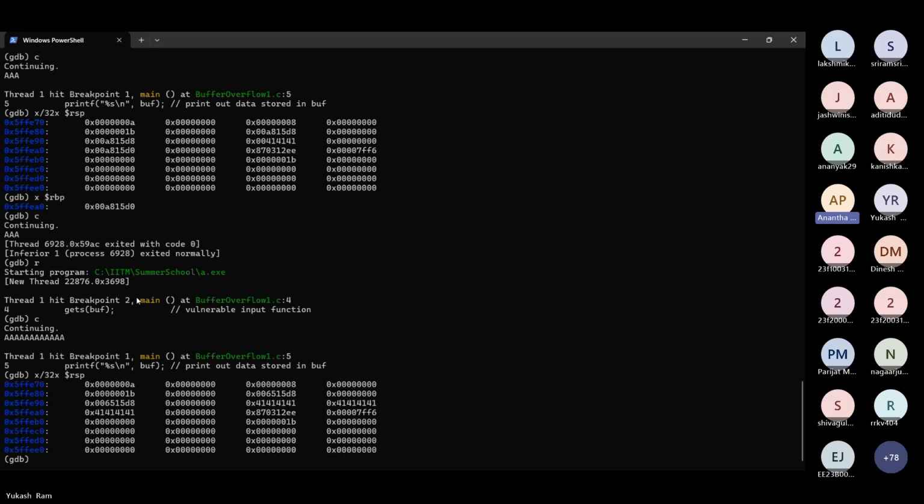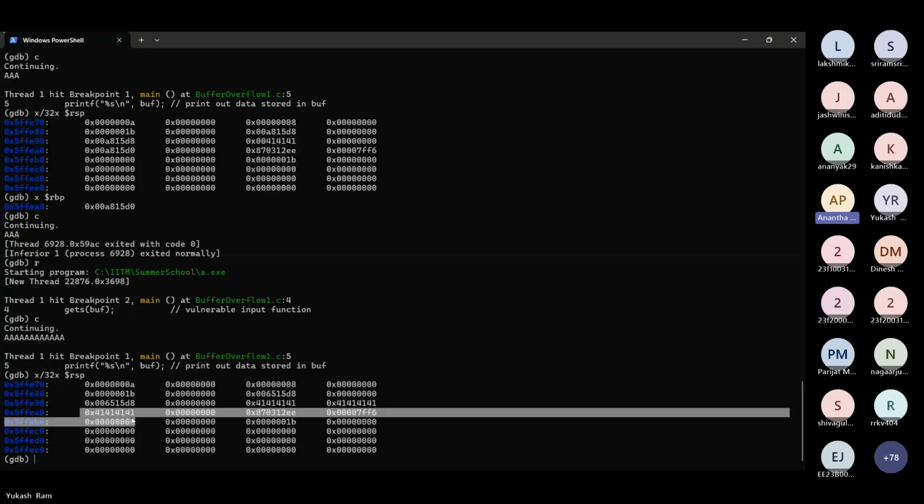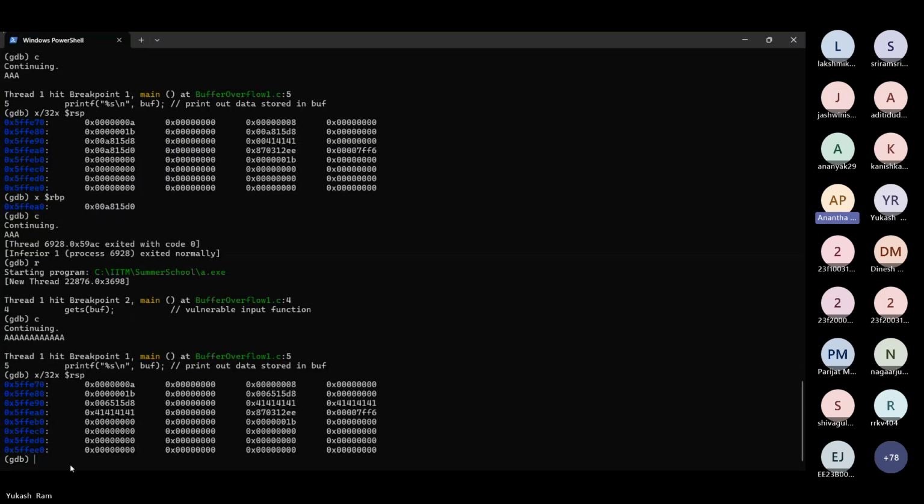So see here, now when we put more number of A's, it already overrode the 8 byte space allocated to the buffer, and it also overrode part of RIP, the instruction pointer, which was in RBP. Now if you run it, it'll show an error.